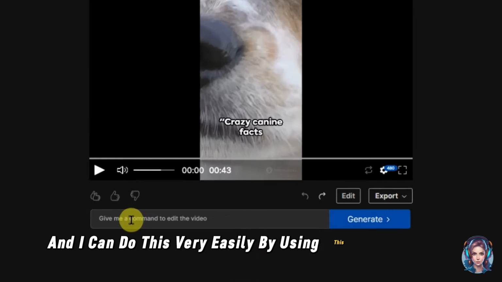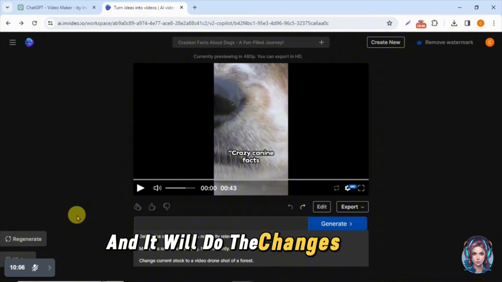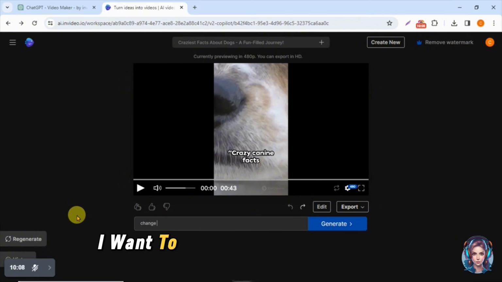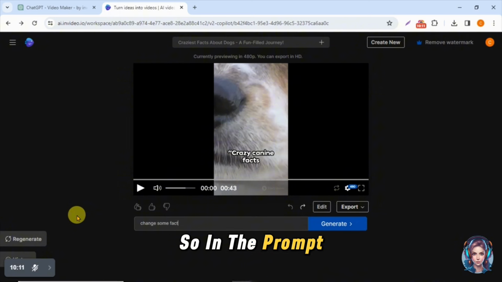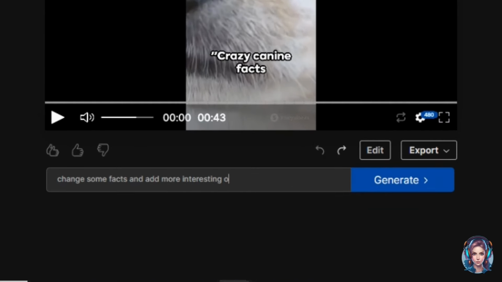Simply amazing. I really love the result. I just want to make a few changes in the video. And I can do this very easily by using this command box. I just have to give it a command and it will do the changes for me. Now, for example, I want to change some of the facts. So in the prompt, I will write change some facts and add more interesting ones. So simply click on generate.